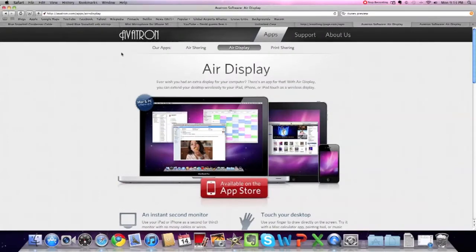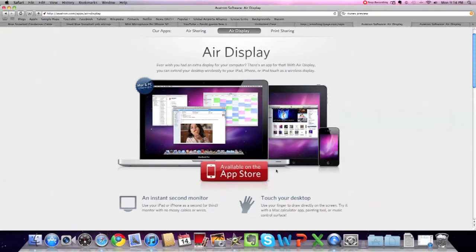You can click on the link in the description below, or you can go to the website at avatron.com/apps/air-display. Once on the website, you'll see the Avatron logo and all of their different apps that they make. However, we're going to be using AirDisplay. AirDisplay you can use on your iPhone, iPod Touch, or iPad. However, I'm going to be using it on my iPad.